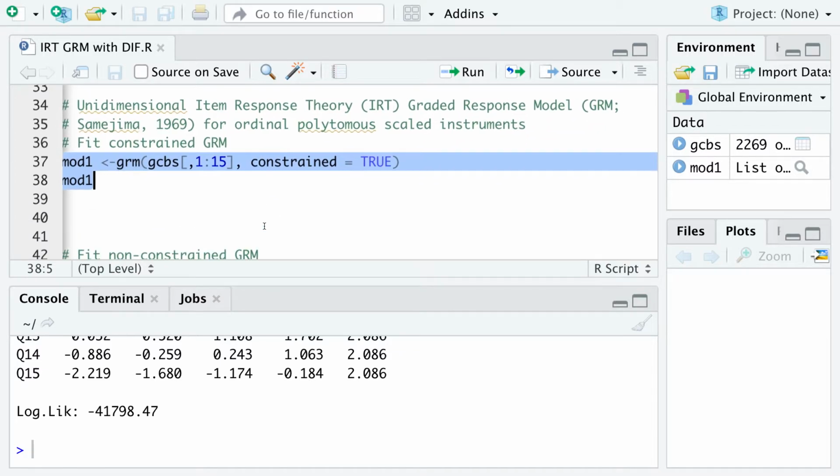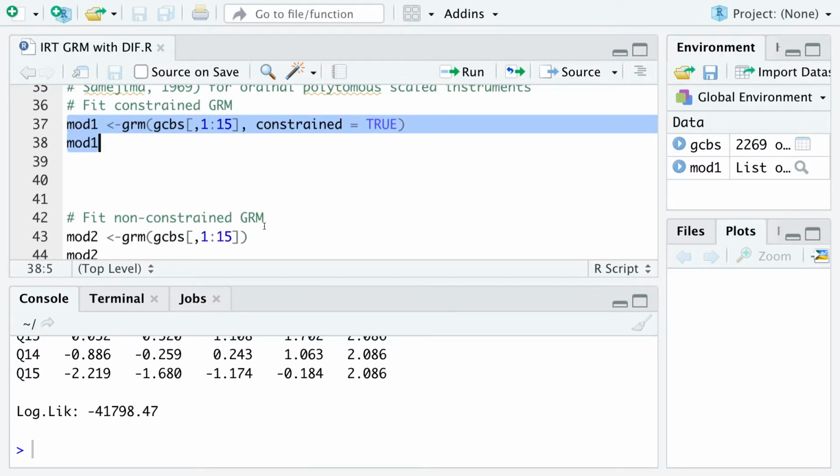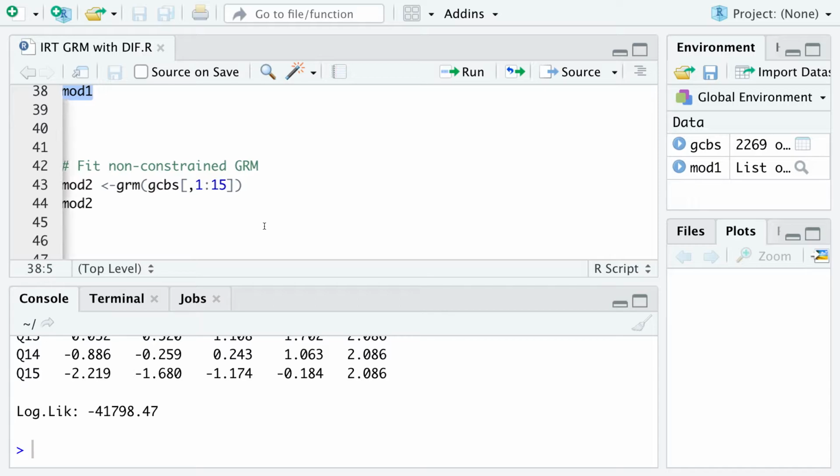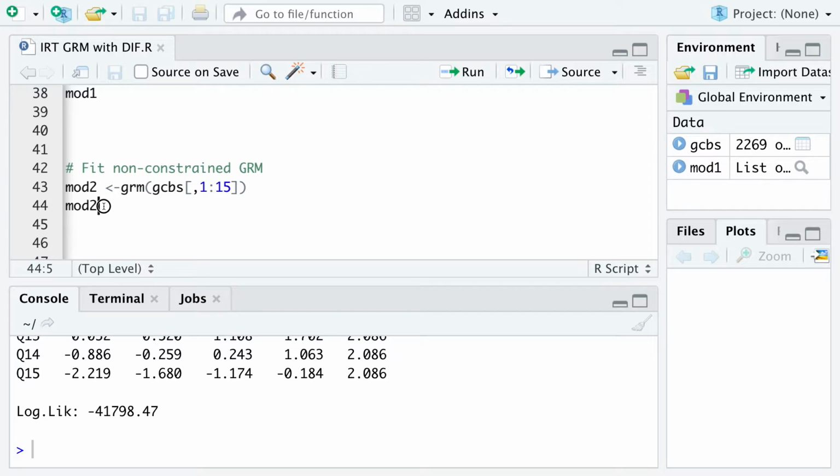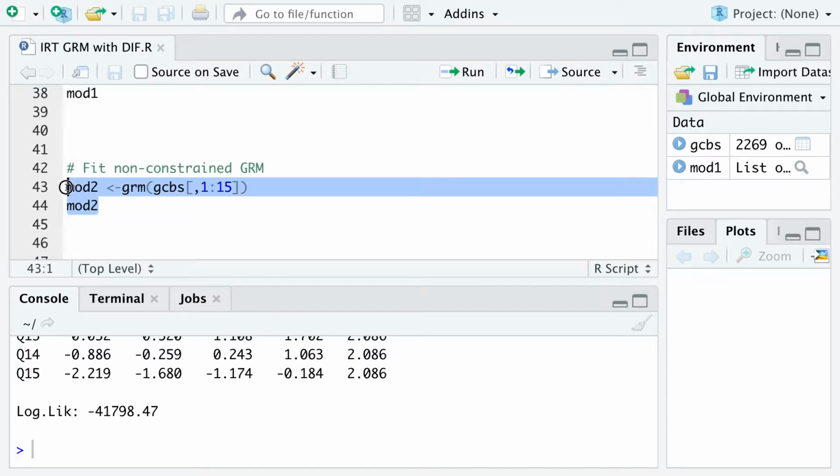Now, we can also run the non-constrained version of the GRM model. This time you don't have to set anything, so it's already assumed to be false. You have to actually set it to be true for the constrained one. So to run the non-constrained model, you just do GRM and indicate the actual data set.